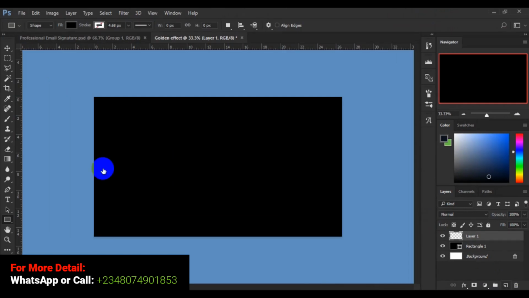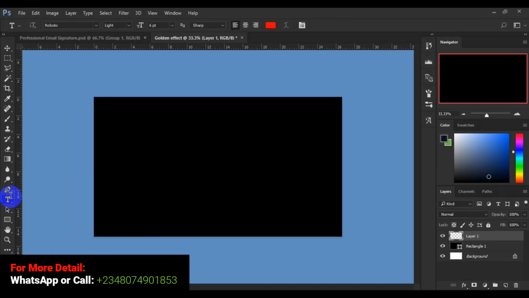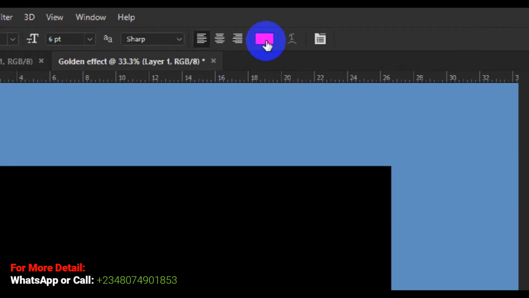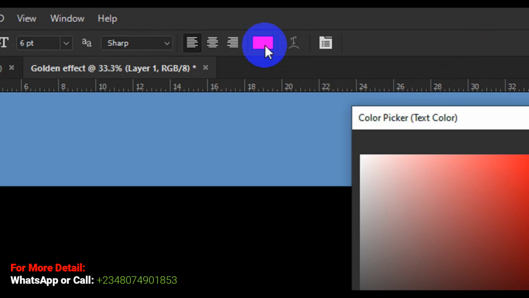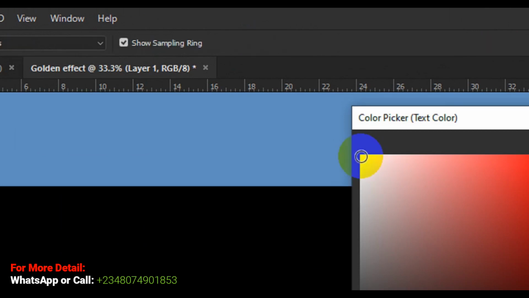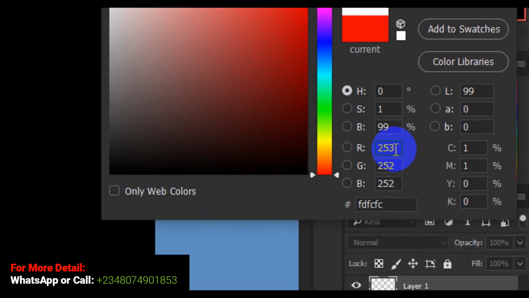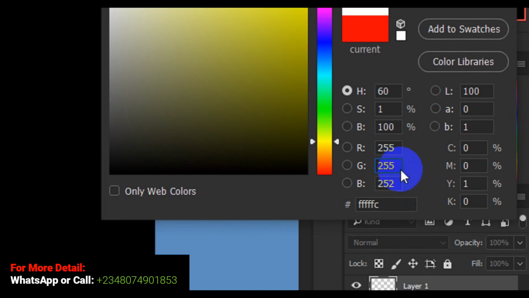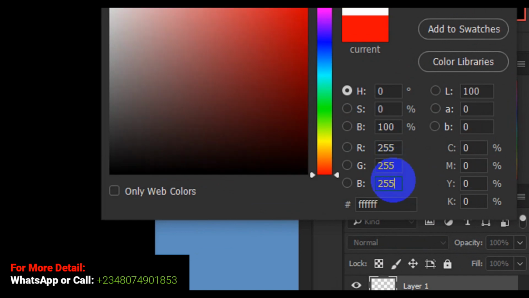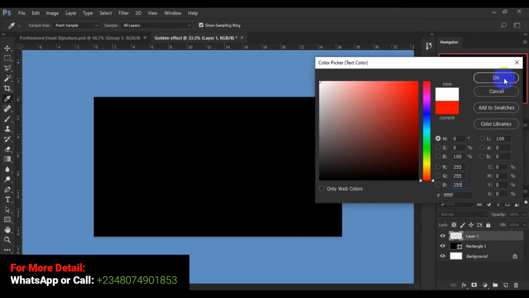And I'll come back to my toolbar here. I will select my type tool. Then I will come to the color palette here. I'll change the color to white. So let me type the values 255 here, also 255, 100% white. Then I click on OK.